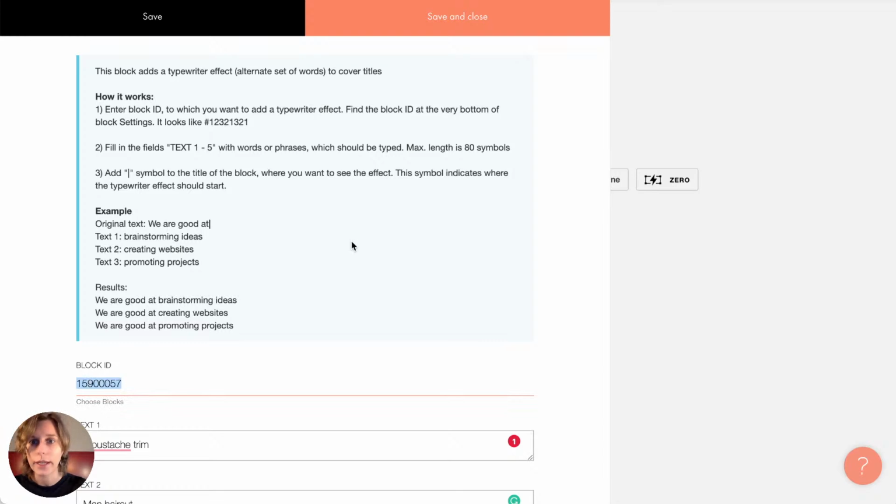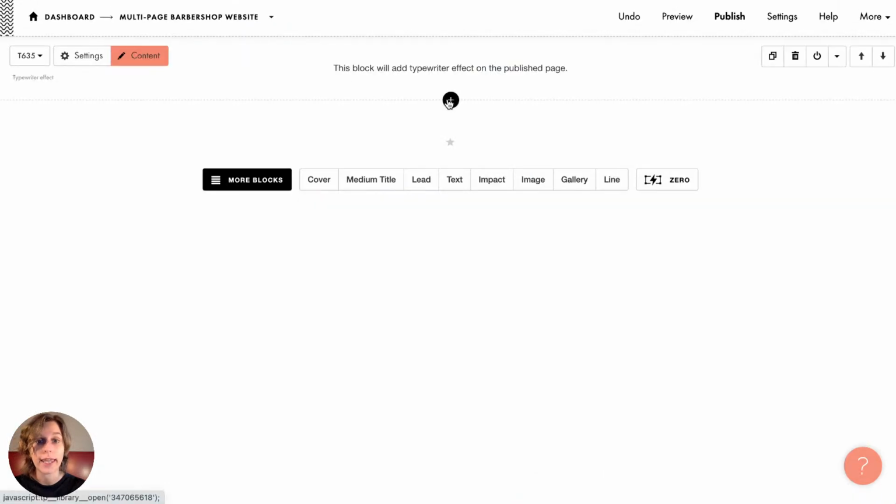So first of all, we need to add a block ID for the cover. Okay, so here is the instruction. Let me show you. Enter block ID to which you want to add a typewriter effect. Find the block ID at the very bottom of the block settings, and so on. Save and close.